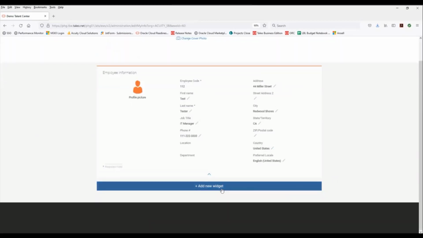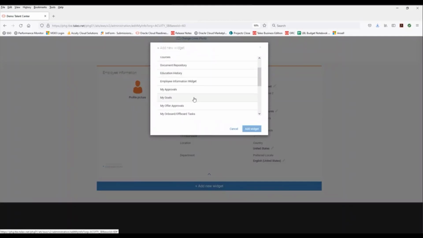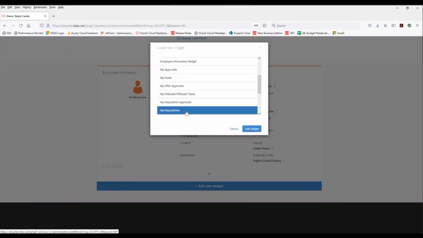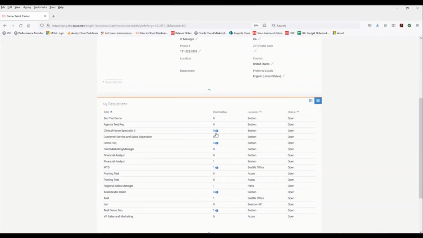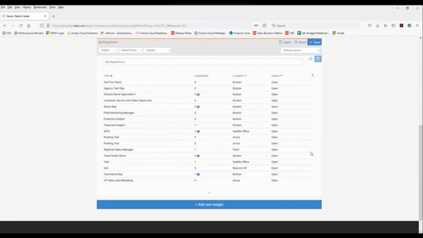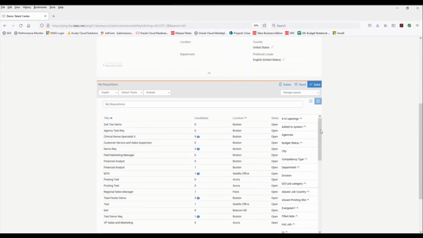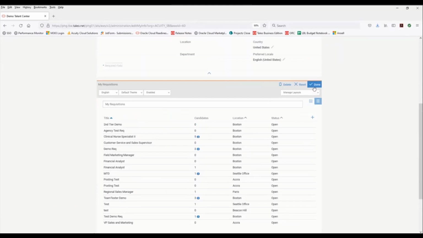And here, what we can do on the My Information is also, for example, add widgets for users of the system, such as hiring managers or recruiters. So you can add the My Requisition widget. Here they will see all their requisitions and how many candidates are associated, which location, the status of the requisition. And once again, here you can click on add to add different fields. So all requisition standard and custom fields will be able to be added to that particular view.